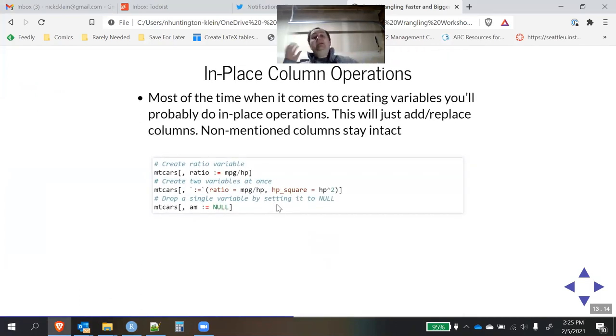Okay, so that's the basics of not-in-place variable operations. We can also do in-place column operations. And so as I mentioned, we're going to use the walrus operator here. Now, a couple of nice things about this. One, it's much faster than the non-in-place ones. Two, it doesn't try to get rid of all the other variables, right? So in the non-in-place ones, I had to list each variable in the list that I wanted to keep. Everything else got dropped. Here, it just affects the variable that I'm talking about.